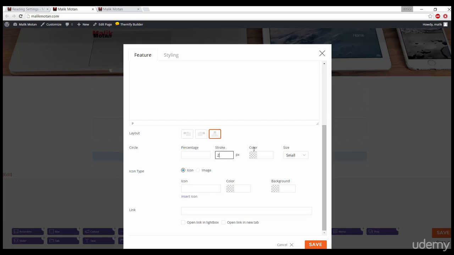As for the color, you can click here, choose the color you want, choosing the color degree here, but I have my own color code that I'm going to enter here, which is 40AD2D. Now as for the icon size, I'm going to set it to medium. As for the icon type, we are going to leave it to icon.